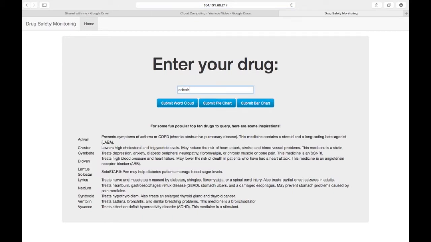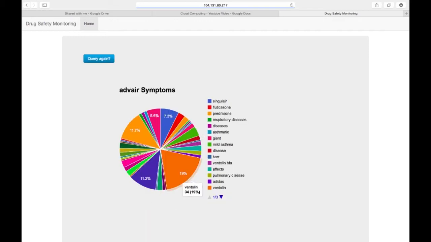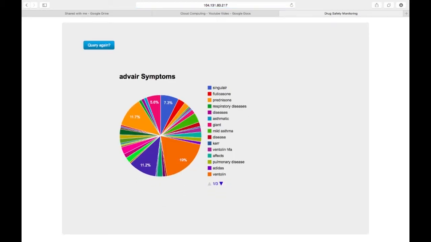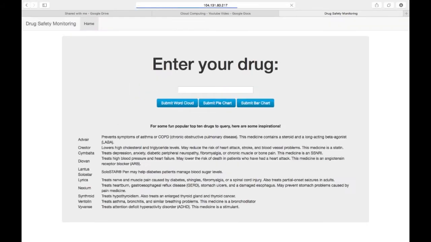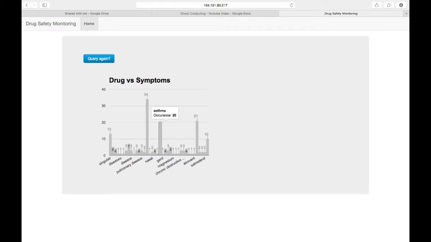So Advair, and we can see the same data, different format. It's a pie chart. We have a nice breakdown of the different symptoms, and we can do the same thing for our bar chart, which also shows number of occurrences of different symptoms.